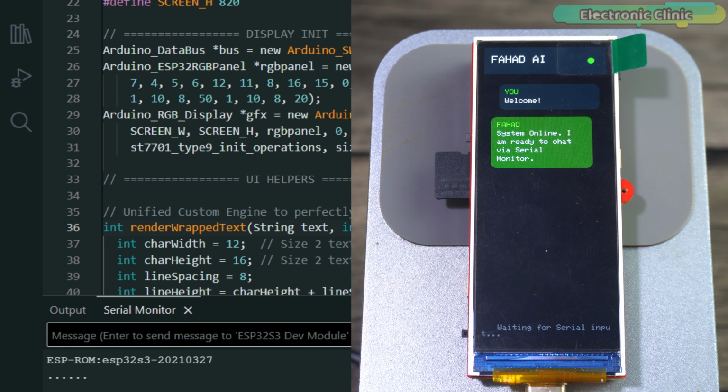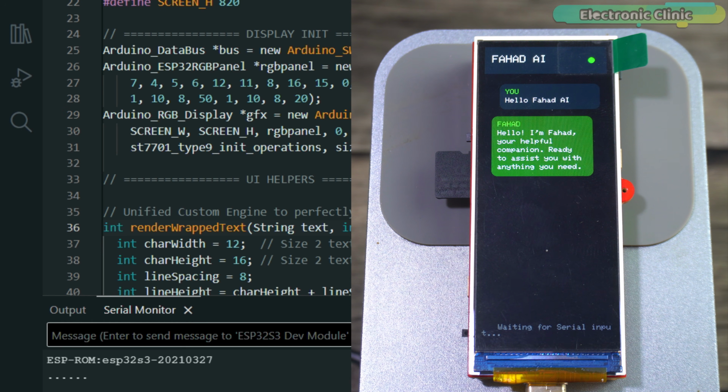Let's start short and simple and then we will ask long questions as we go. Hello, Fahad AI. Okay, that was actually fast. And remember, this response is coming from DeepSeek V4 through an ESP32-S3 system in real time.